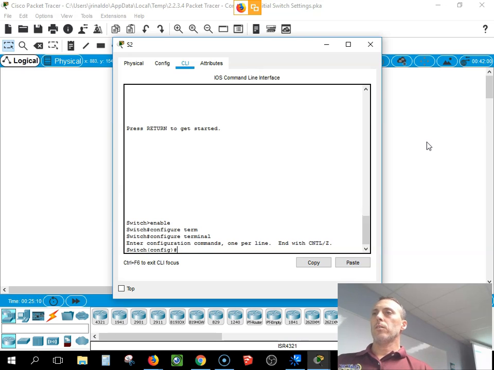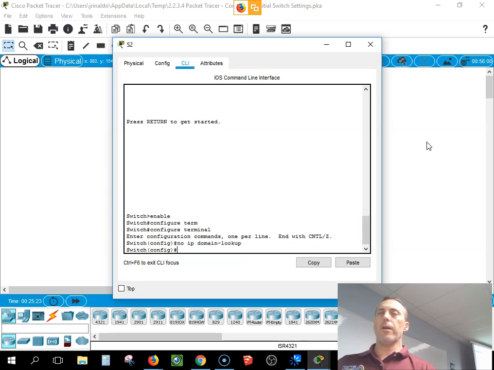terminal, and now type in no domain, or I'm sorry, that's wrong. No IP domain-lookup. There we go. Now you won't get that annoying, I can't figure out where this is. I'm going to search the domain at 255, so on. This will stop that. It stops it completely. You don't have to worry about it. It'll just say, I don't recognize this command. Or something like that. All right. So what was the first thing that we had to do? We want to change the name. How do we do that?